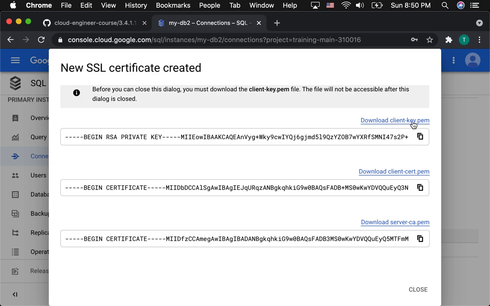First, there's a client key. That's going to basically allow your client, your psql client locally, to encrypt traffic to the server. The client cert is essentially what allows your client to authorize to the server. The server checks the cert to make sure that you're allowed to connect. And the last one is the server CA, which allows you, the client, to recognize the server as a valid endpoint. You actually need all three of these to establish a secure connection to the server.